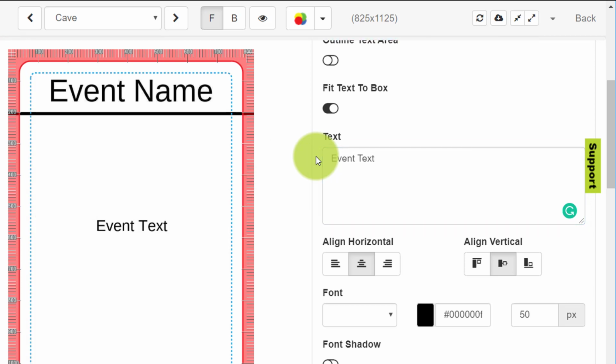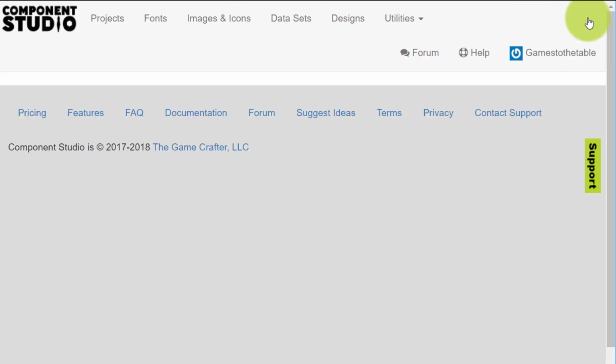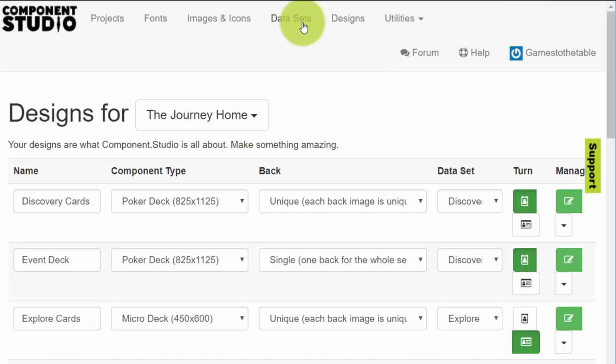Now, because this is a simple deck for a first prototype, we're not going to worry about adding colors and images to pretty it up. That can be done later, but we're keeping it simple for now. With our card laid out the way that we want it to, we can go ahead and go back, and now we're going to create that data set that we talked about.